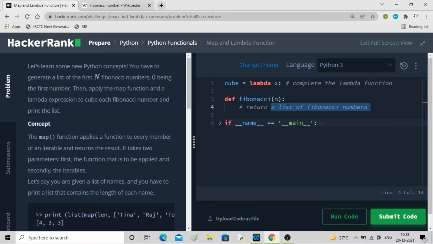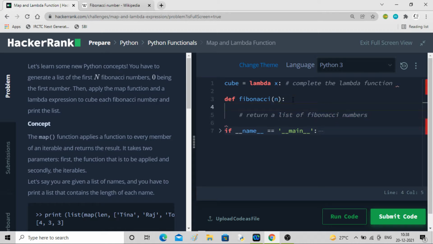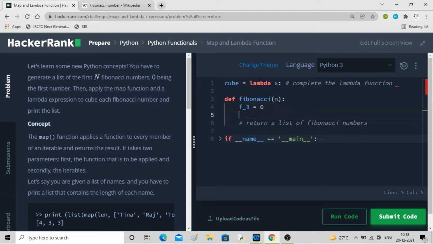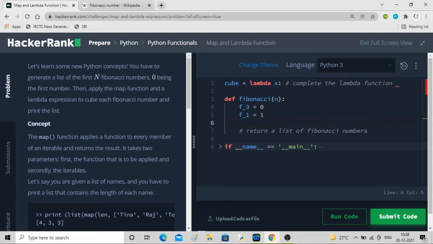I'll remove this. I have to return the list of Fibonacci numbers. The value of n will be taken, I am assuming n comes here, and then I define f0 is equal to 0 and f1. This is what we need first of all to create a Fibonacci number. Now, depending upon the value of n, we have to provide the list of Fibonacci numbers. So I'll break it into 3 cases: when n is equal to 0, when n is equal to 1, and when n is greater than 1.